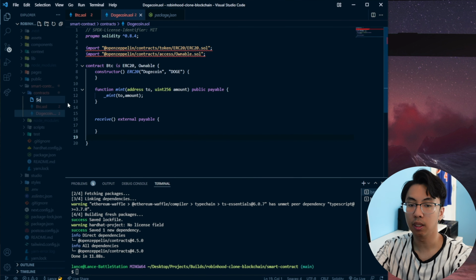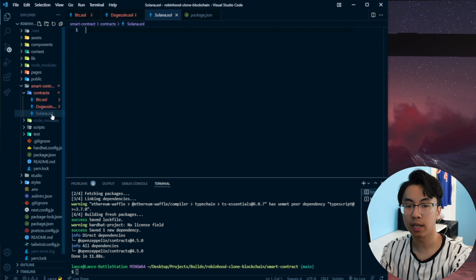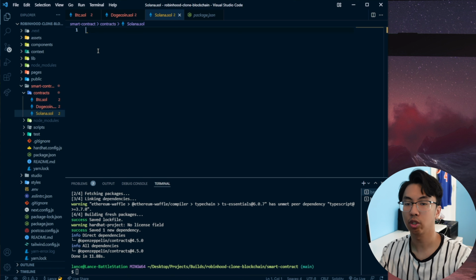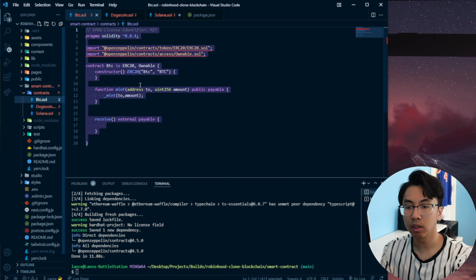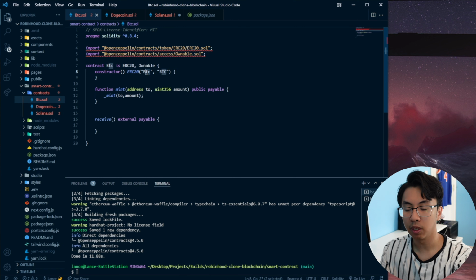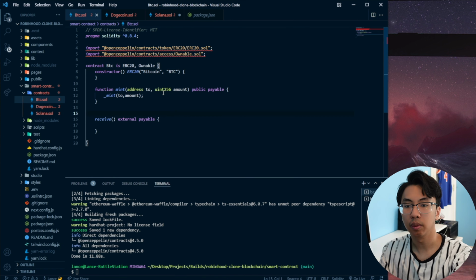Let's simulate Solana. And just to reiterate, this is not actually Solana. This is going to be a token that represents Solana in our exchange. And again, just going to paste it, change the BTC to Solana, change the abbreviation, and just now that I'm thinking about it, the BTC.sol should actually be Bitcoin.sol. It should be the name of our token. Okay, cool. Just update it.